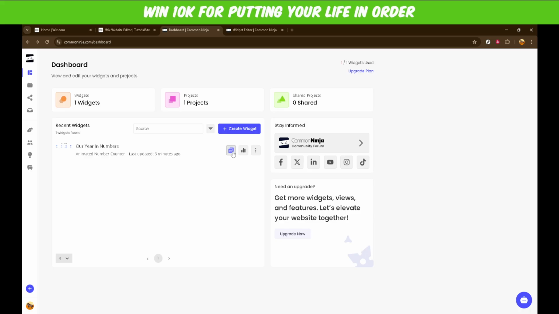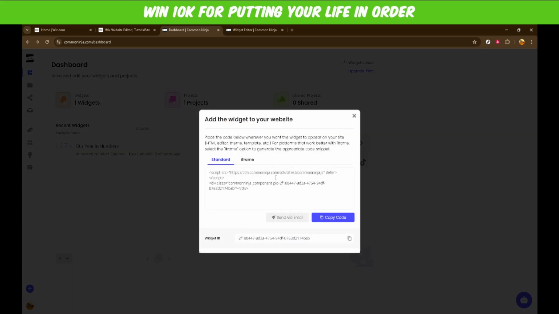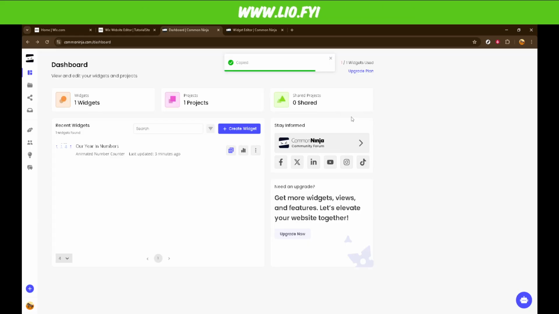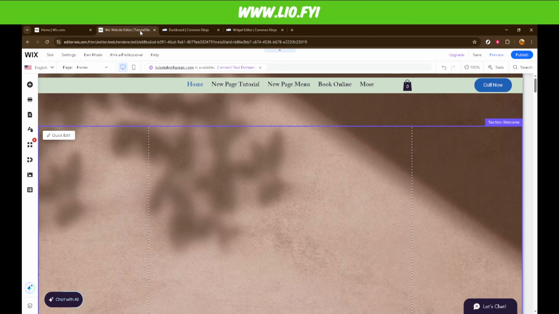Next, you need to bring that widget over to your site. First, click on Copy Code. This action will grab all the necessary data you need to embed the counter on your Wix site.